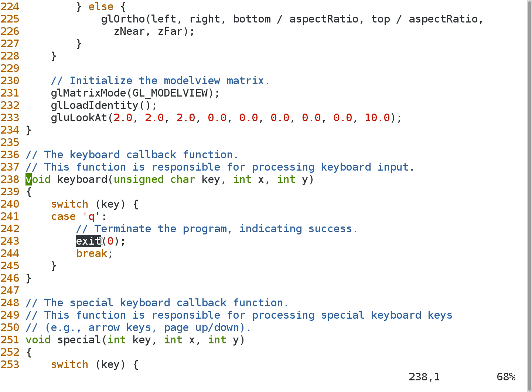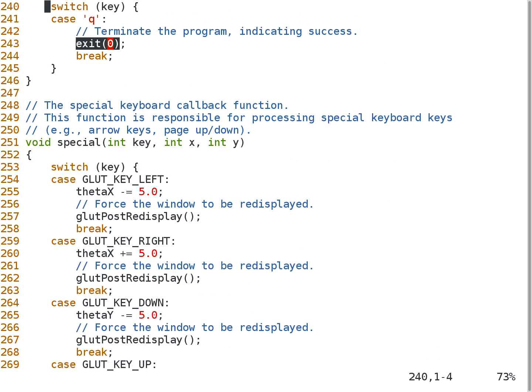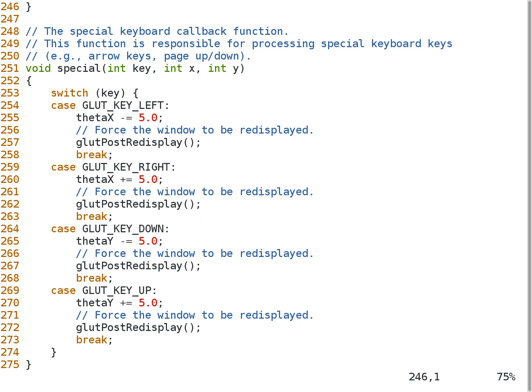And if this is typed, we just exit the program. So Q is used to terminate the program. And then the last callback function we have is a special keyboard callback function. This is used to handle keys like up arrow, down arrow, and so on, page up, page down. In this particular application, we only use the up, down, left, right arrow keys.